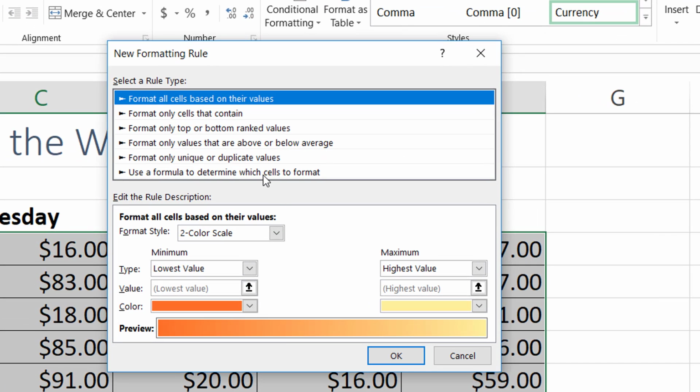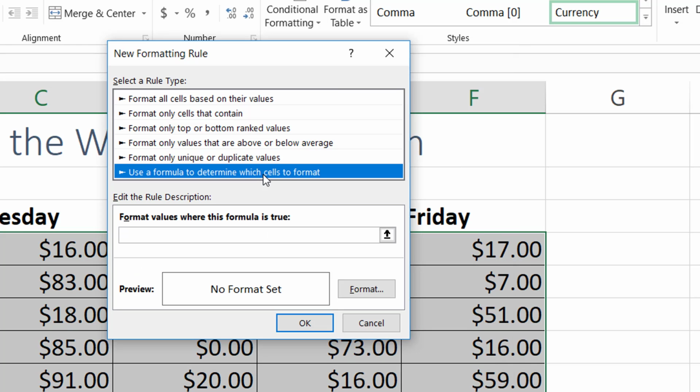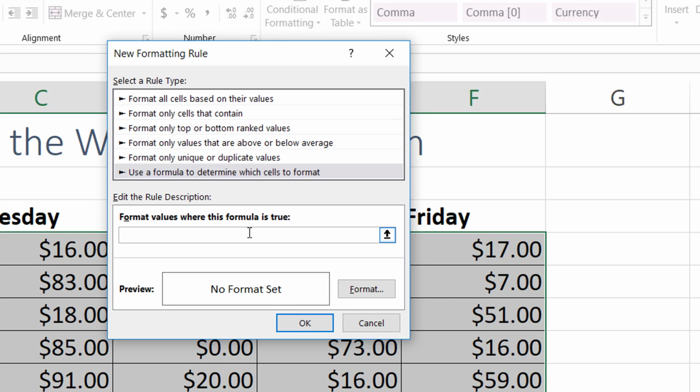We're going to address both blanks and text by choosing this option: Use a formula to determine which cells to format. For blanks, we're going to use the ISBLANK function. So we type an equal sign and then ISBLANK, and open parentheses, followed by the first cell reference, B4.